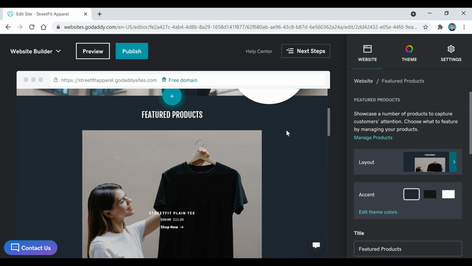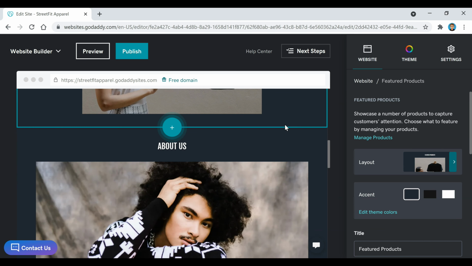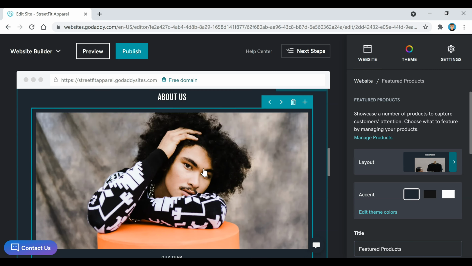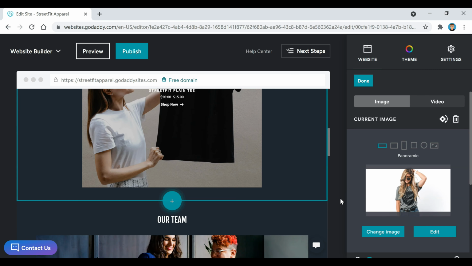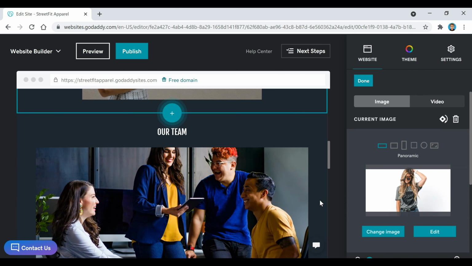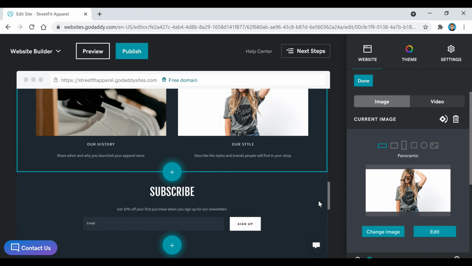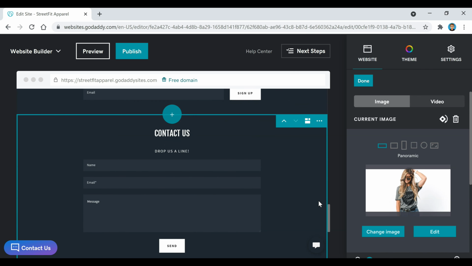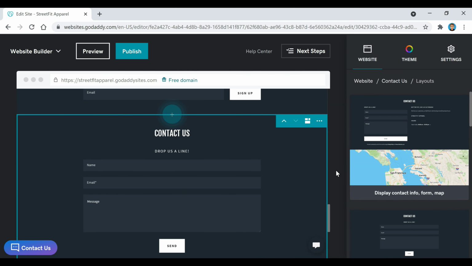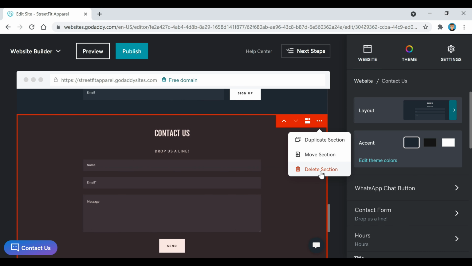Alright, so now I'm back over at the website builder, and I'm just going to go and edit a few of these things right here. Okay, so I just went and switched up a couple things here, and now we're going to keep scrolling down, and this is the contact us section. So if you go and you click on this button, you can choose the layout you want for it. And if you guys ever want to just get rid of a section too, all you have to do is click on these 3 blue dots, and you can click on delete section and it'll just completely get rid of it.